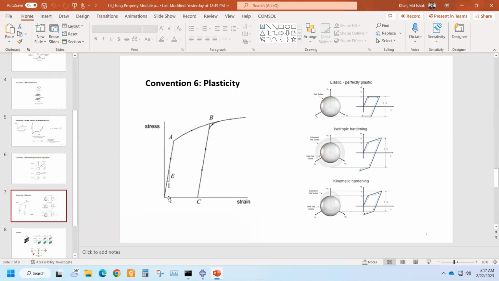Also, another brief discussion on plasticity. In many cases, we deal with metal plasticity because linear elasticity does not work in many practical cases like high stress. In plasticity, material yields and deforms permanently.